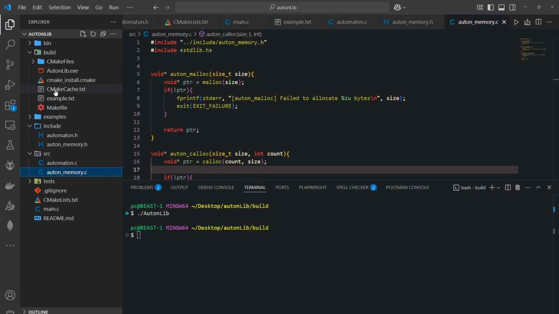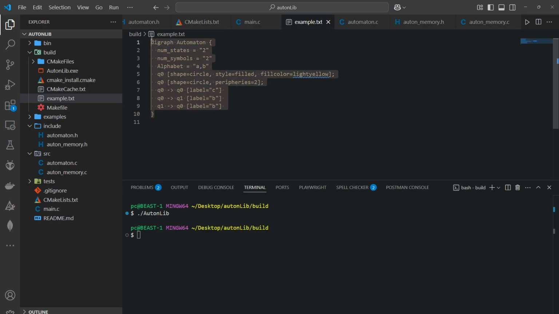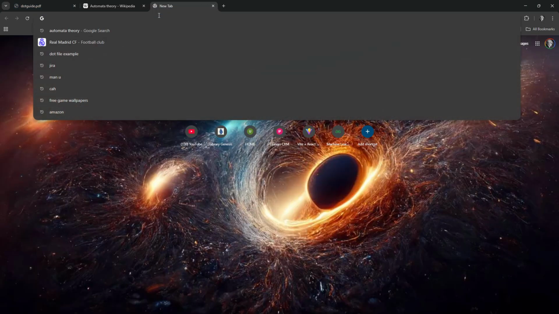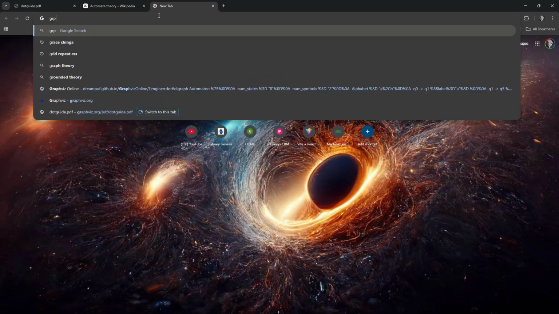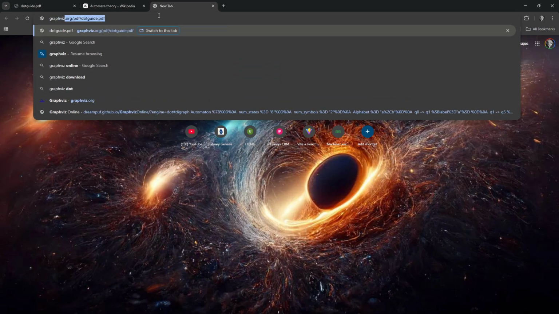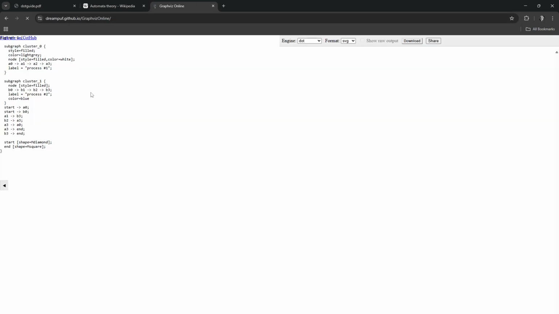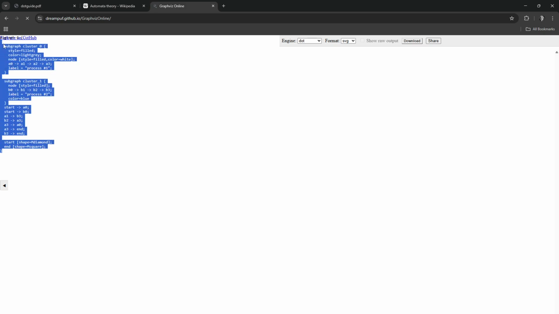Let's see if we can find an online tool. Let me copy this so that we can use it. Let's say GraphViz online. Do they have an online version? Okay, great stuff, so they do have an online thing.